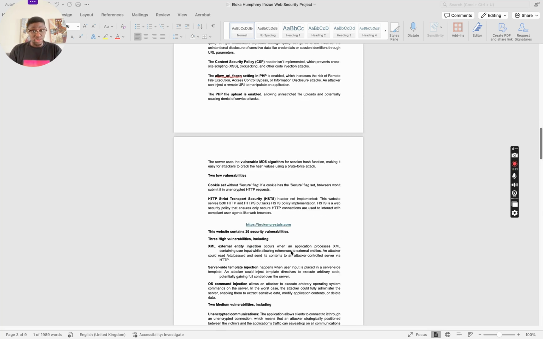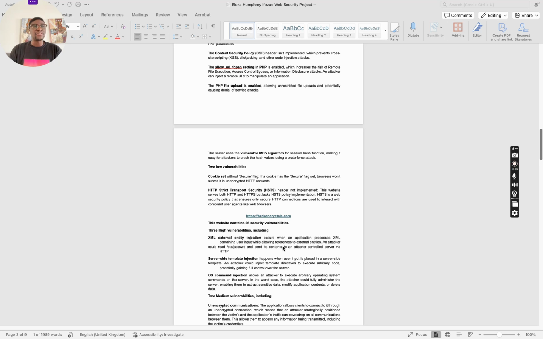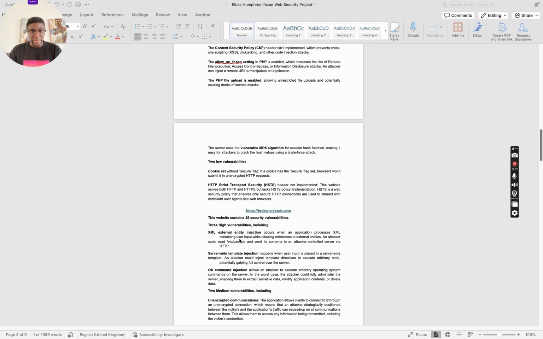I also ran the vulnerability scan on brokencrystals.com. You can see it didn't really have critical vulnerabilities, but it actually had a very high vulnerability. So, for example, one is the XML external entity injection.